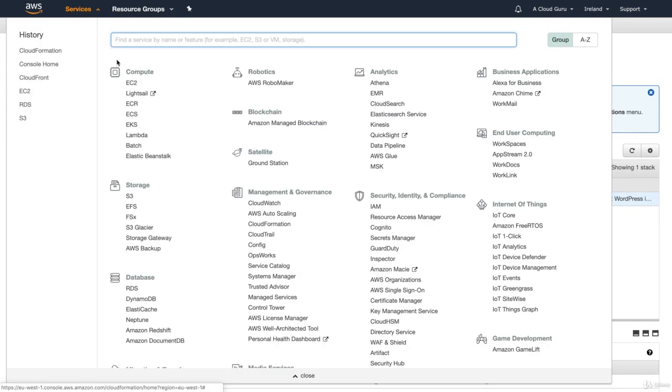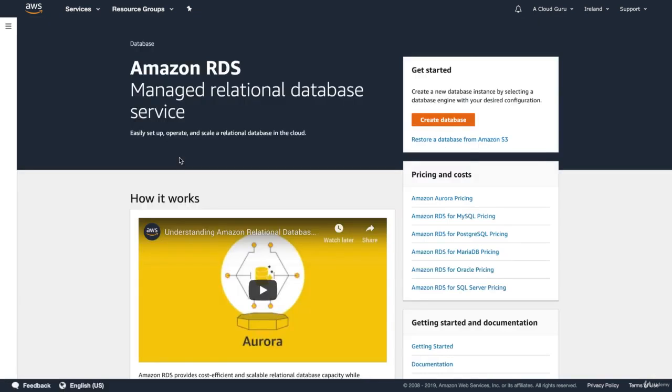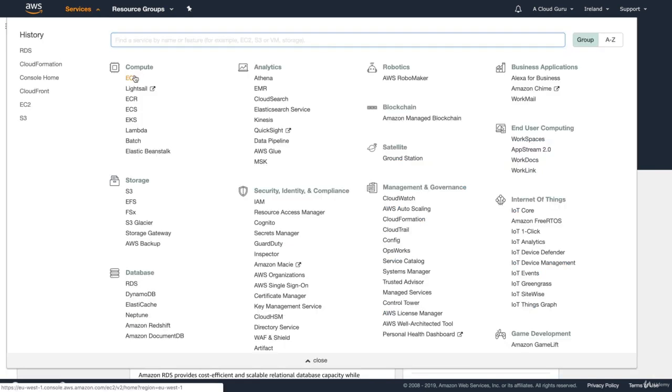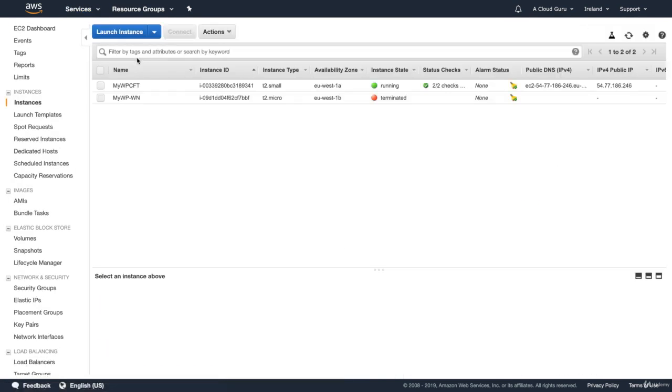What we can do is just go over and check. You can go over to RDS and see if there's an RDS database that has been provisioned. Because I'm getting this splash screen, there definitely isn't, so it's just installed MySQL on our EC2 instance. And we can see our EC2 instance in here.